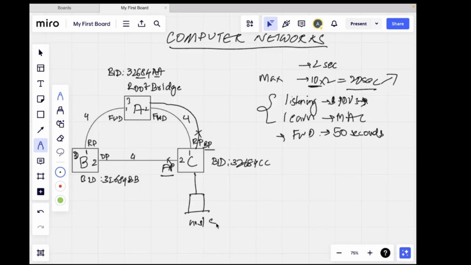Host C, then this would be an edge port. Because this is not connected to a switch but connected to an end host. So this edge port will directly be put into forwarding state. It does not have to go through blocking, listening, learning, etc. It directly puts it into the forwarding state.